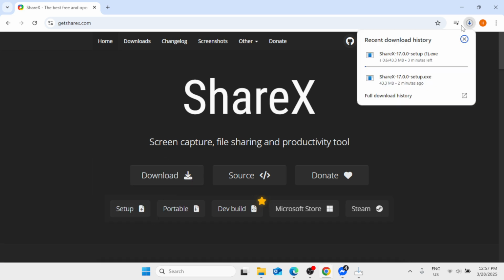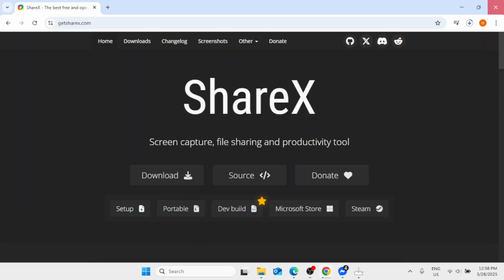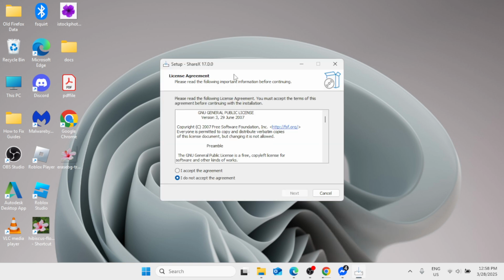Now, in my case, I have already downloaded the setup file from here. Once this is done, this will not take a while. So you just need to wait for this and then click on the folder icon to open the setup file. And then you just need to click on that and close all these windows. Then you will find this window.